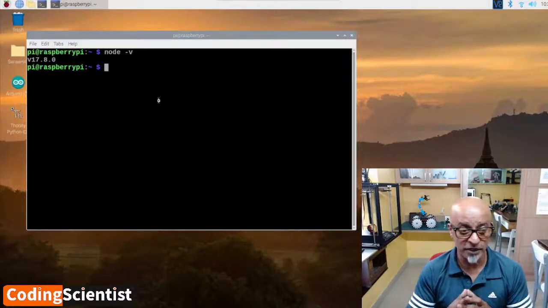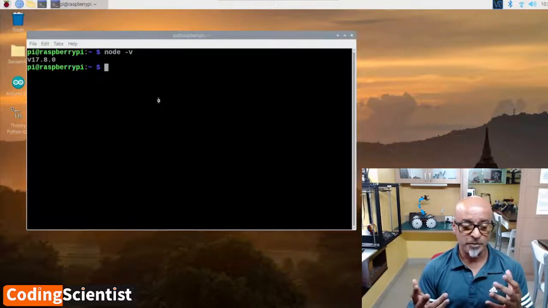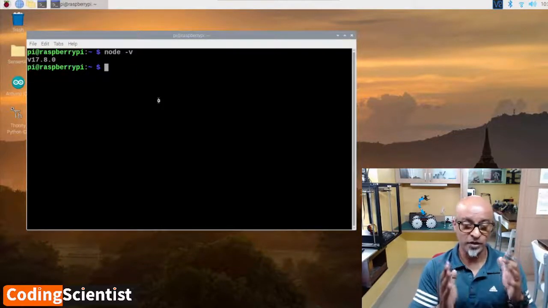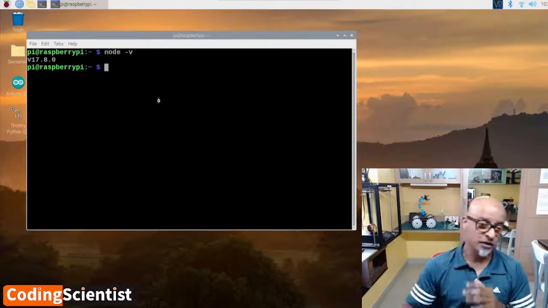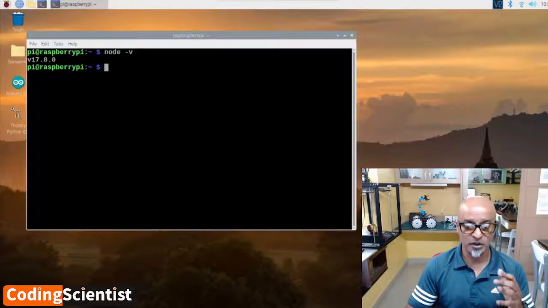Congrats guys, we are able to install Node.js to run JavaScript applications on Raspberry Pi, which is on version 17.8.0. You can see it on the screen. Fantastic, so keep it up guys. You are able to install the stuff very successfully.